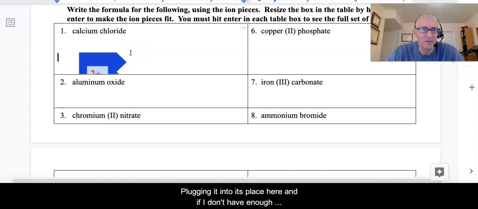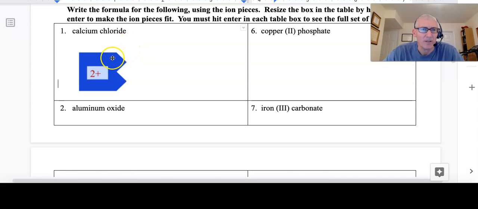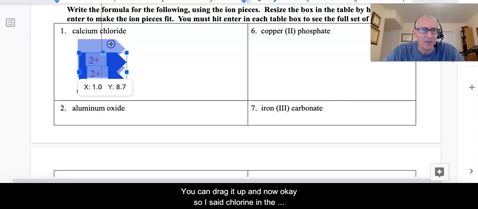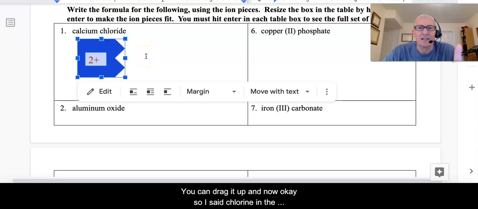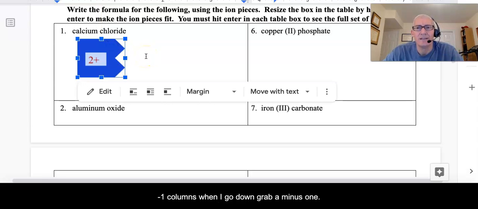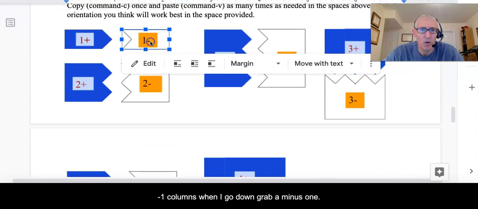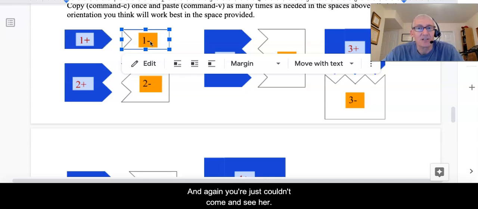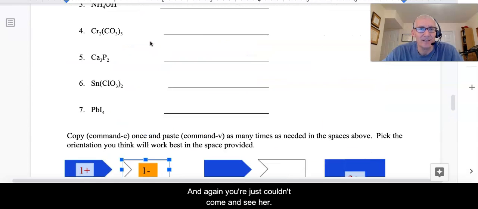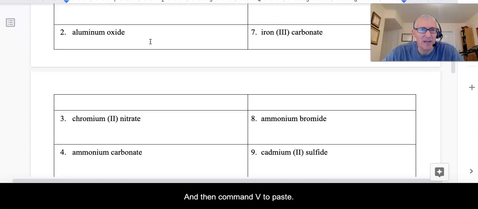And if I don't have enough space, just make some space. All right, you can drag it up. And now, okay, so I said chlorine in the -1 column. So I'm going to go down, grab a -1. And again, you're just Command C, all right? And then Command V to paste.